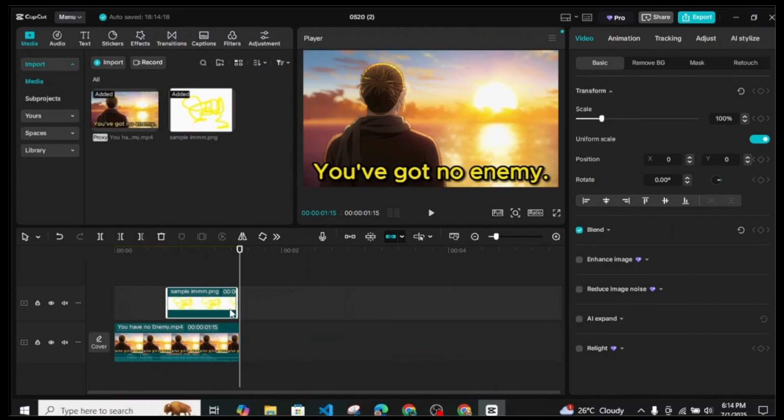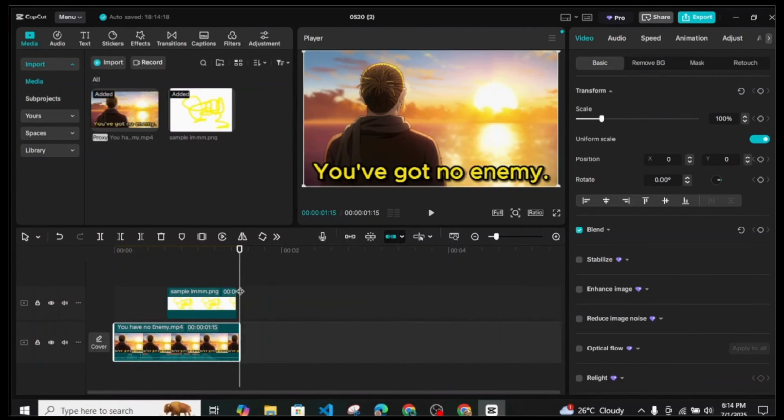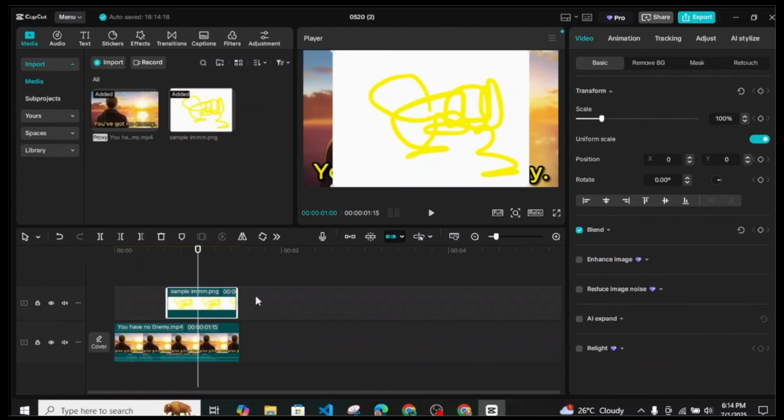If you want to remove the background of the image, you can use online tools such as BG Remover. Once you are satisfied, you can simply export it finally.